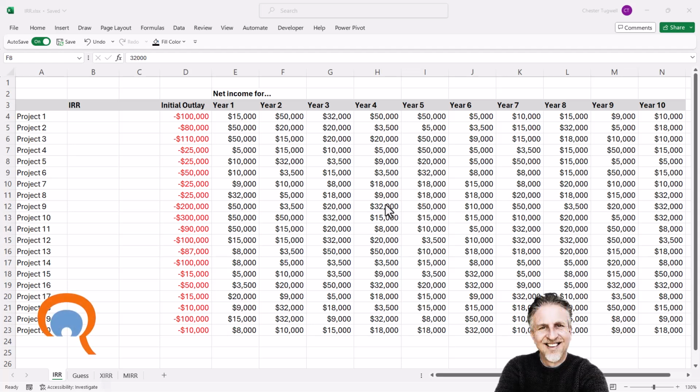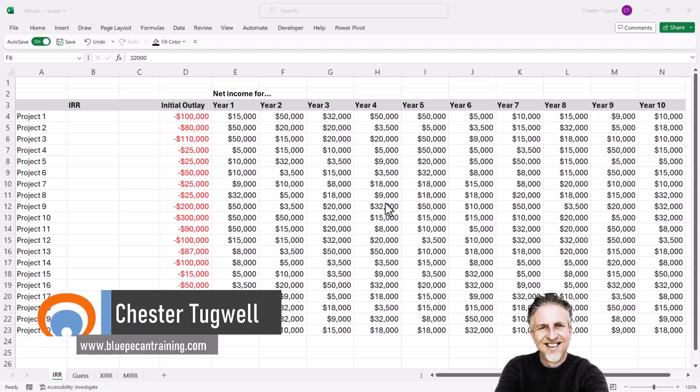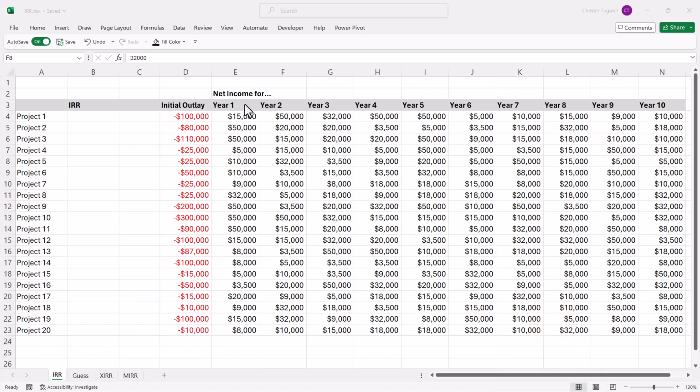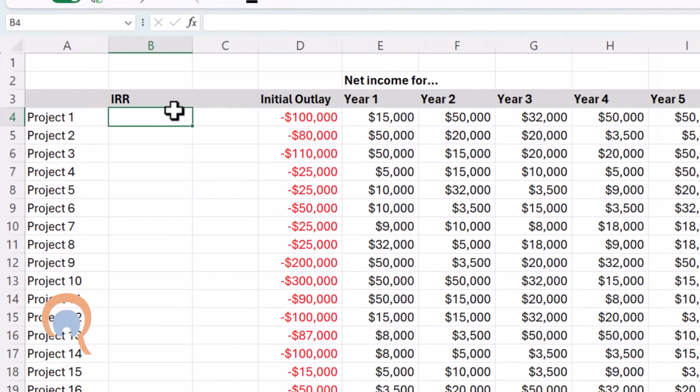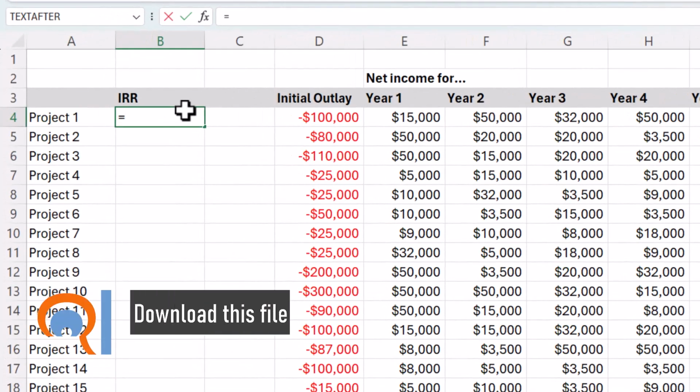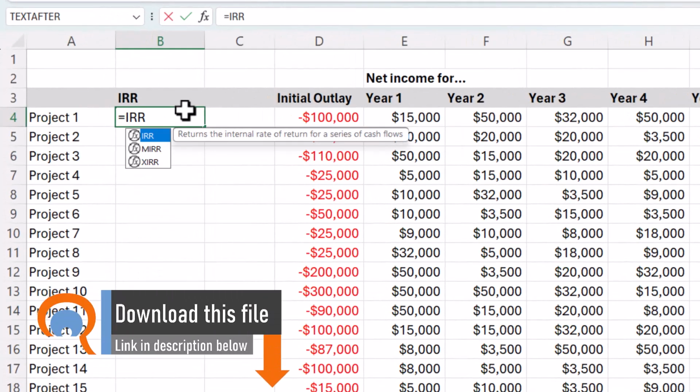Okay, you're in Microsoft Excel and you want to calculate the internal rate of return. So I've got an initial outlay in column D and then the net income for each of these years. To calculate the internal rate of return, I use the IRR function.